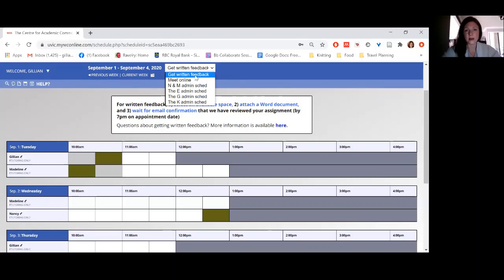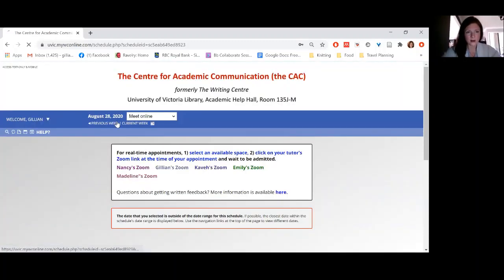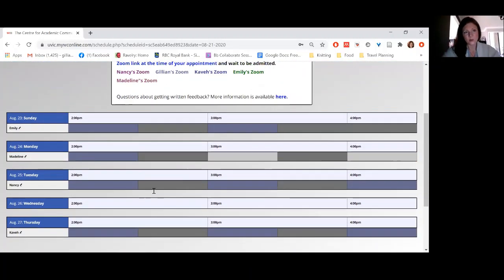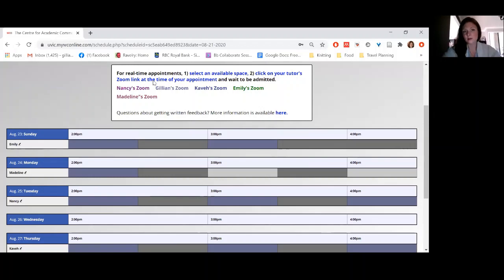The other option is to meet online, which we're not offering this week, but if we go into last week, these appointments are pretty similar. For real-time appointments, again, you'd select a space, book the appointment, and then there are links to our rooms in here. If you booked at 3 o'clock with Emily, you'd come back at 3 o'clock, click on Emily's room, and then you'd meet with her in Zoom.